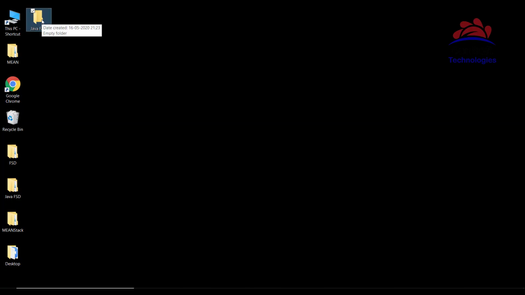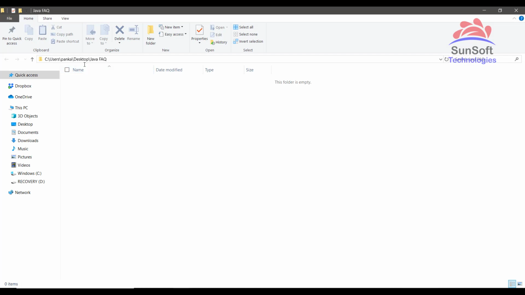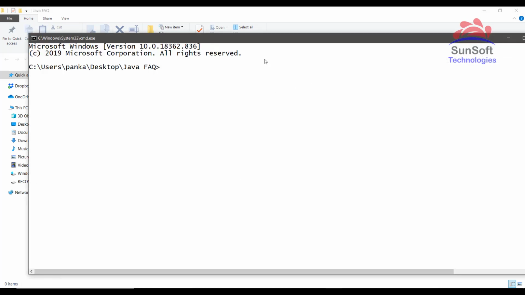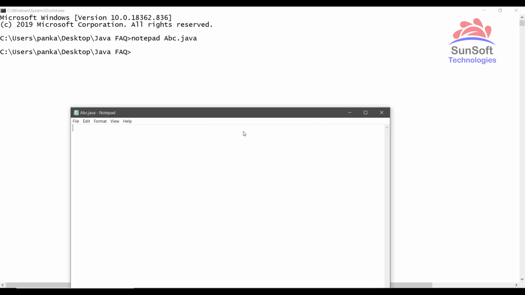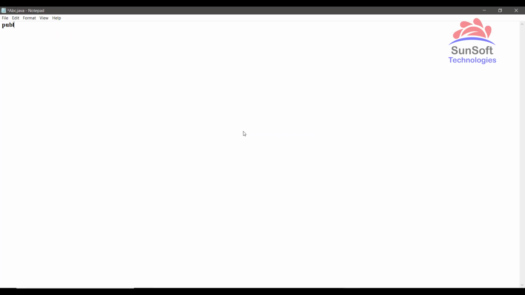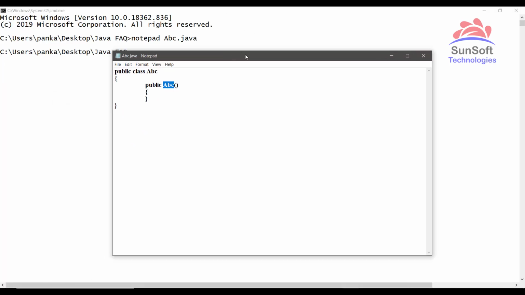To see it practically, let's go back to the Java FAQ folder, opening it again in command prompt, and here typing notepad abc.java. So a file is created and here I am typing public class abc. Now the first point: a constructor should have the same name as the class name. So if I am declaring a constructor here, I must use the same name as the class name, like ABC here, with capital A.